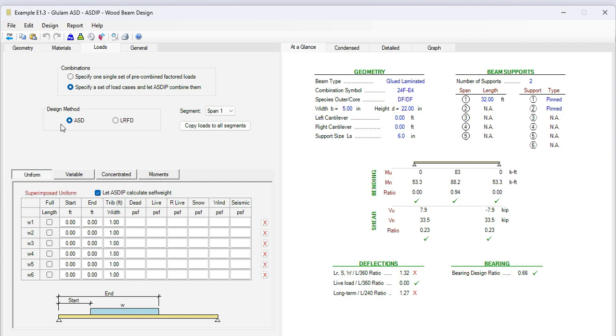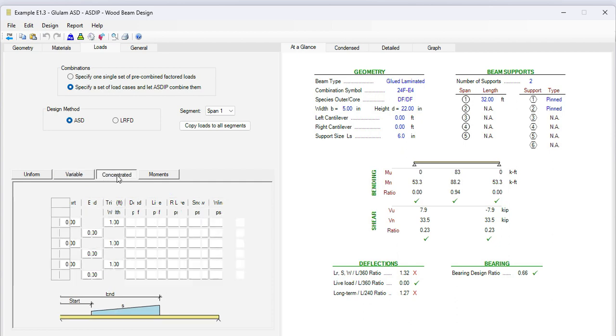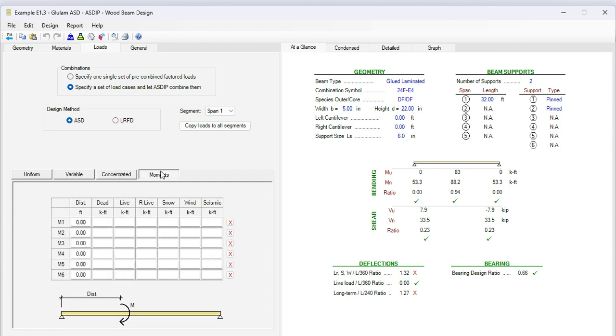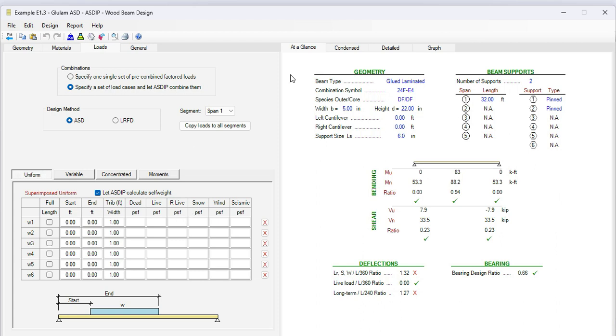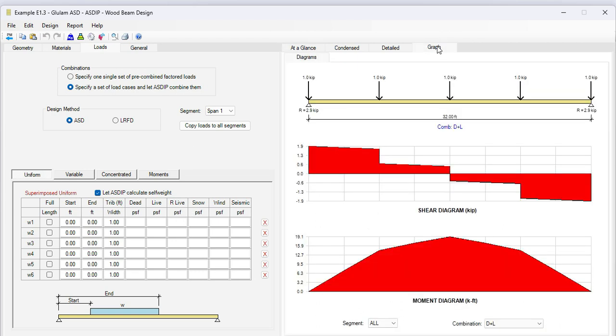The design method can be ASD or LRFD. The program accepts uniform loads, variable loads, concentrated loads, or moment loads. In this case, we have some concentrated loads. For example, if we click on the Graph tab, we can see the shear and moment diagram for this beam.